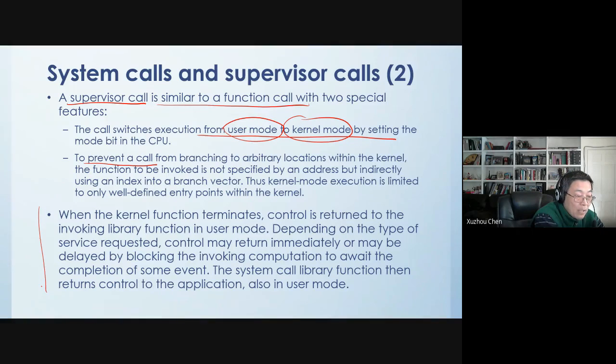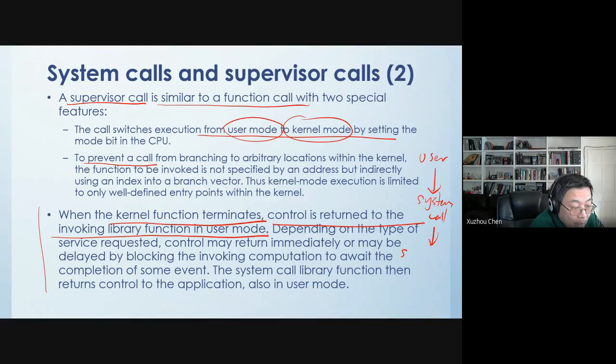When the kernel function terminates, control returns to the invoking library function in user mode. So that means when the user issues a system call, the system call triggers the supervisor call, and the supervisor call executes the code through a table inside. That's something we're going to talk about. And once the supervisor call finishes, control returns to the user.